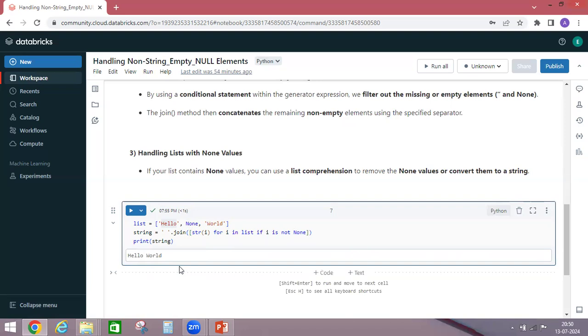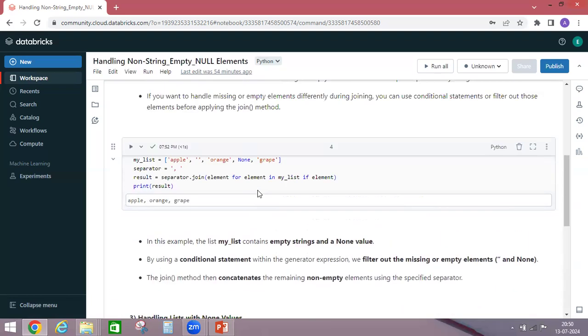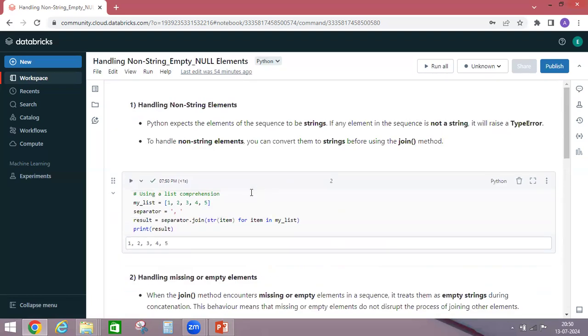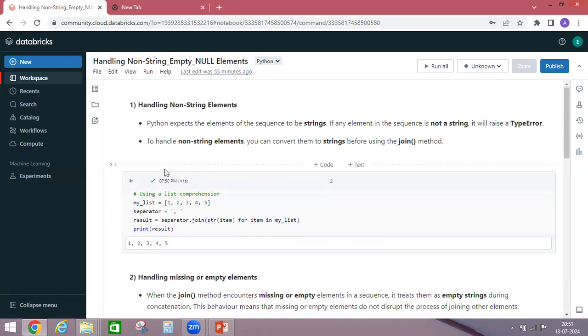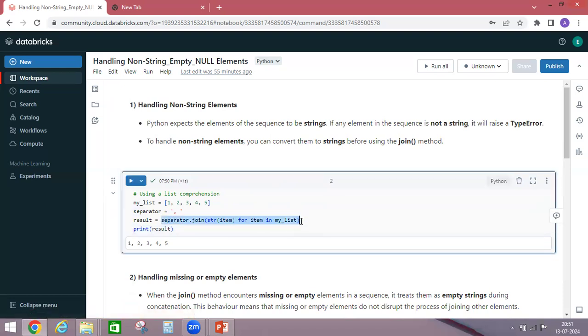So these are different methods to handle empty strings and nones. Before watching this video, you can check my playlist. In the pandas playlist, you will see a video on how to join strings. Watch that video first, then come to this one. You will understand these joins with more clarity.